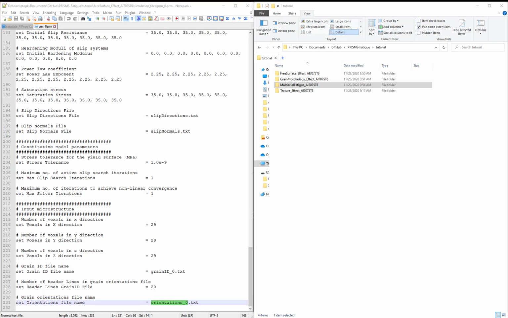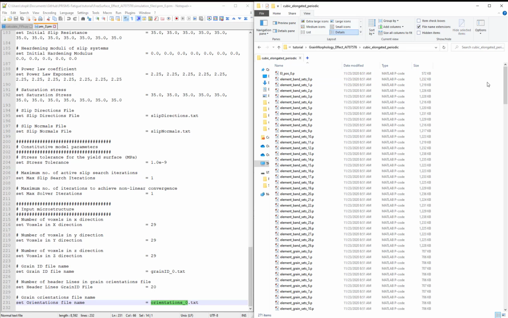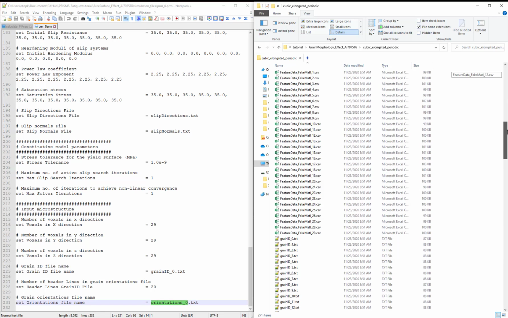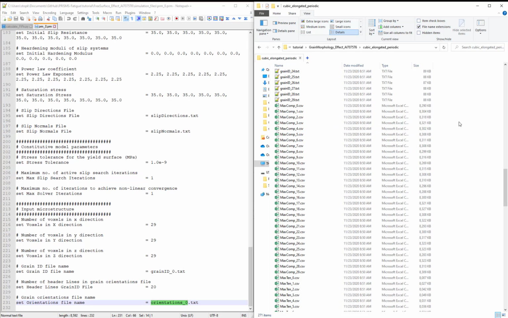Let's take a look at the other folders we have. The multiaxial fatigue folder will not be discussed until we get to the last video on the gamma plane. Let's examine the grain morphology effects folder. This folder has the same structure, but now we have cubic elongated, random elongated, and rolled elongated files. These still contain simply the instantiations and results files for the other application that is described in the Prisms-Fatigue manuscript.